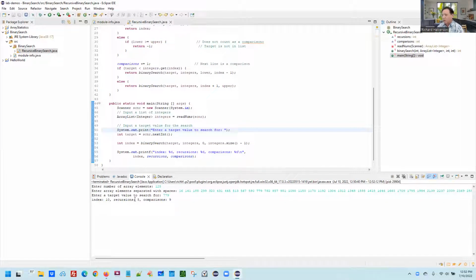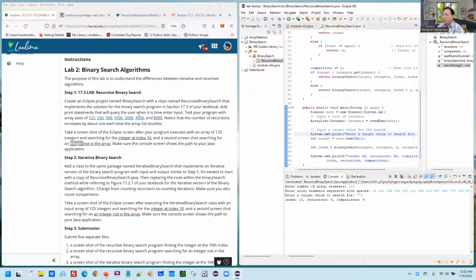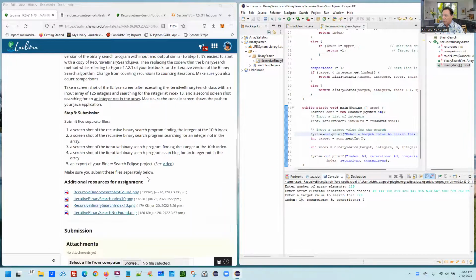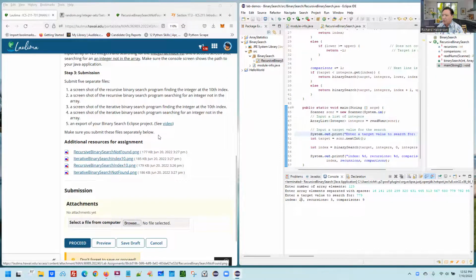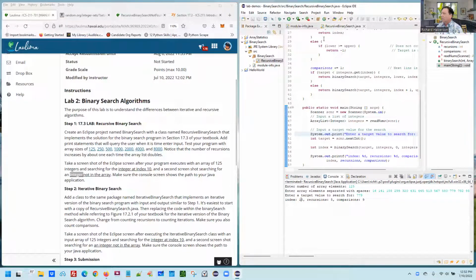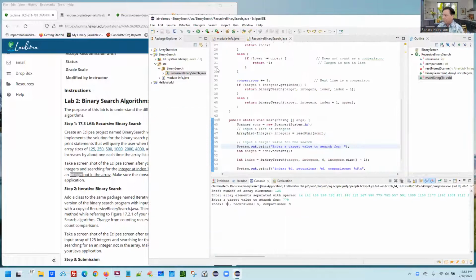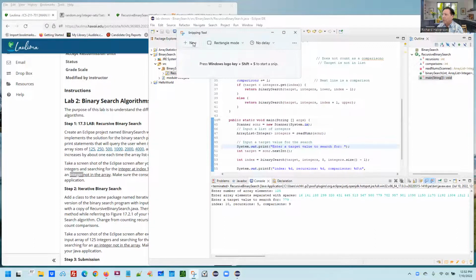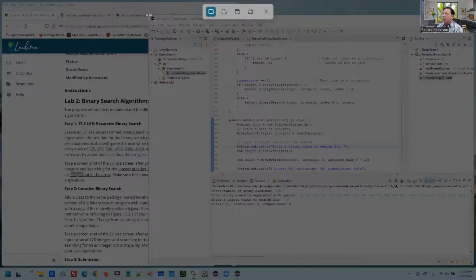Index 10. That's how many recursions it took, and that's how many comparisons it took. All right, I'm going to do a screenshot right now. And this is recursive binary search, search index 10, that's what I'm going to call it. So I'm taking a screenshot. Let me just make this a little bit bigger. And I'm going to do my clipper thing here, click new, and grab this.